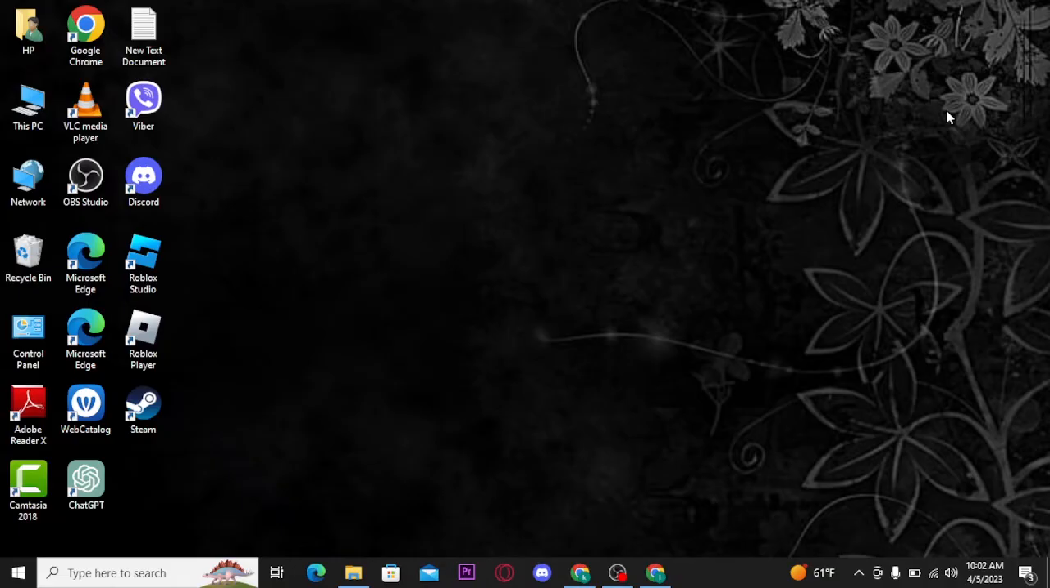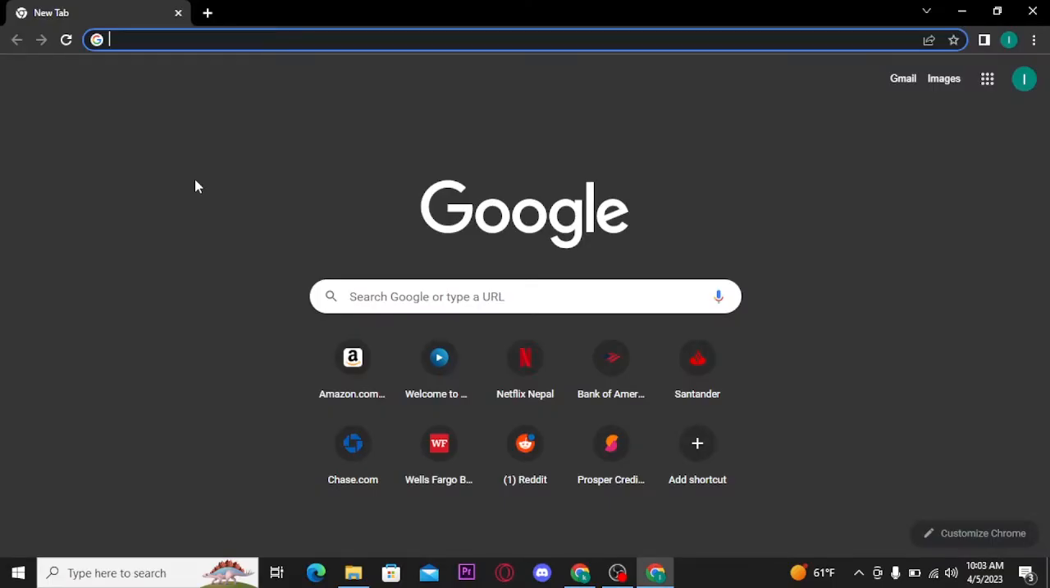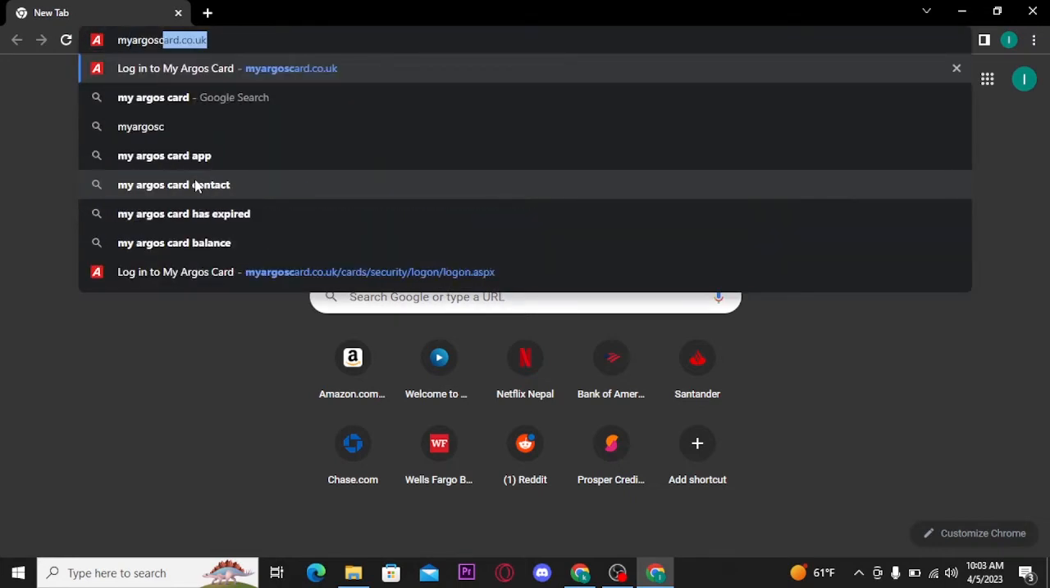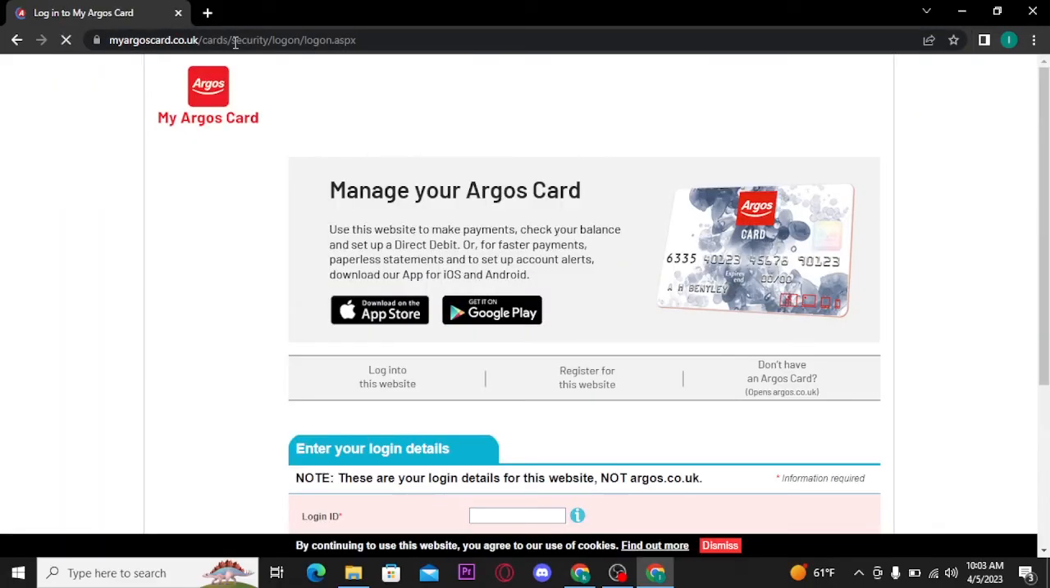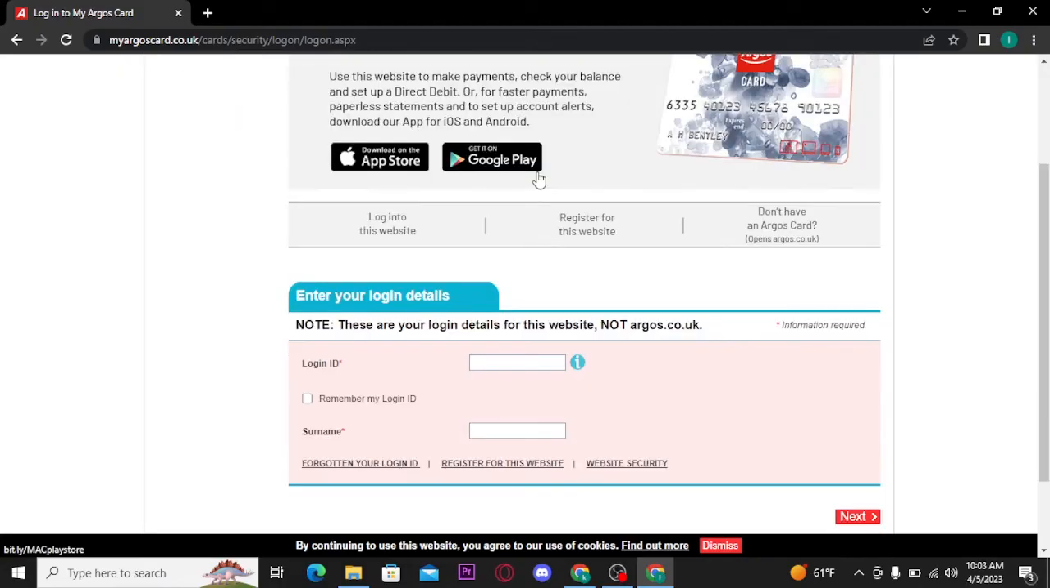Now, let's get into the video. Firstly, open up any web browser on your PC. Now there search for myargoscard.co.uk and press enter on your keyboard. And once you search for it, you will be directly taken to a login interface. Now there type in your login ID and your surname.